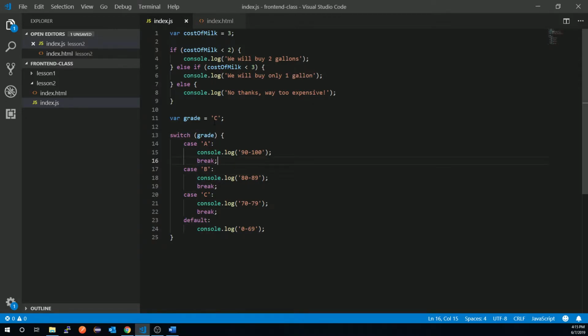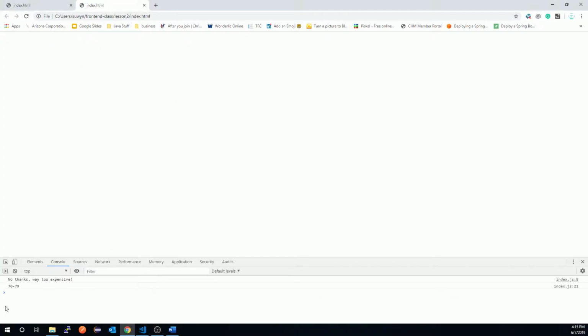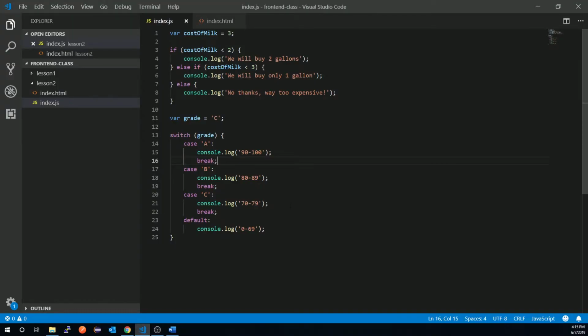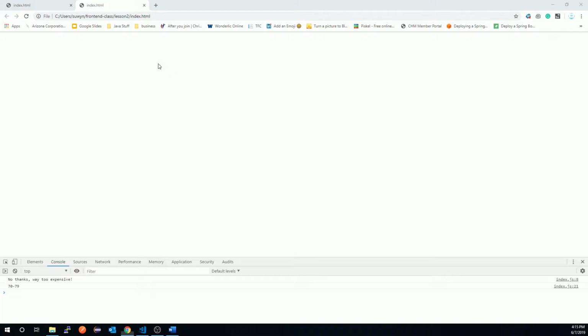So let's take a look at what happens here if we run this. If we refresh this, we have our milk stuff happening there, 70 to 79, because it was a C. Let's make it an A, save it, refresh, 90 to 100.